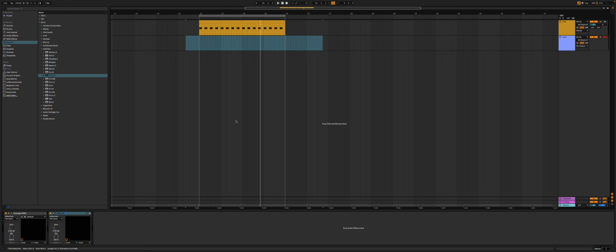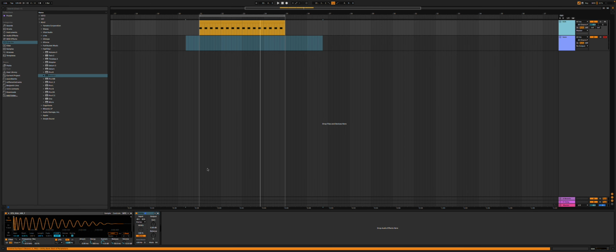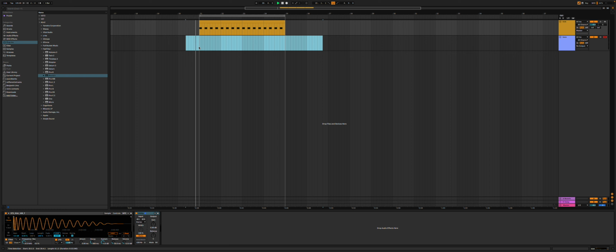So I already chose a kick drum. What I did with my kick drum is put a utility on it to put it in mono. So it will sound like this, nothing spectacular.